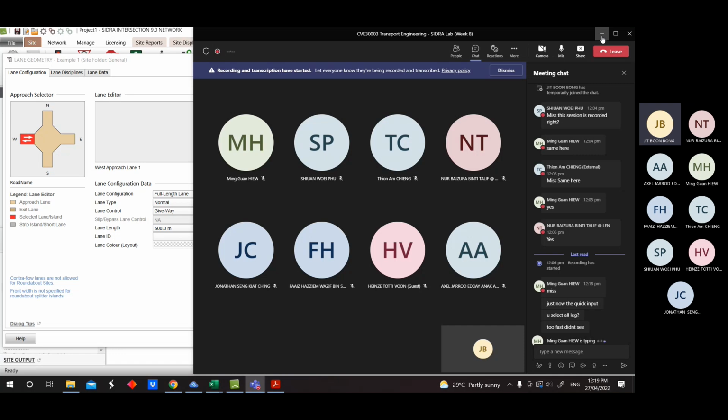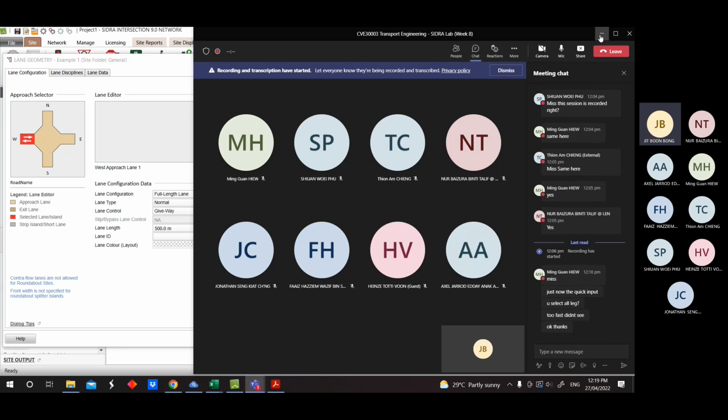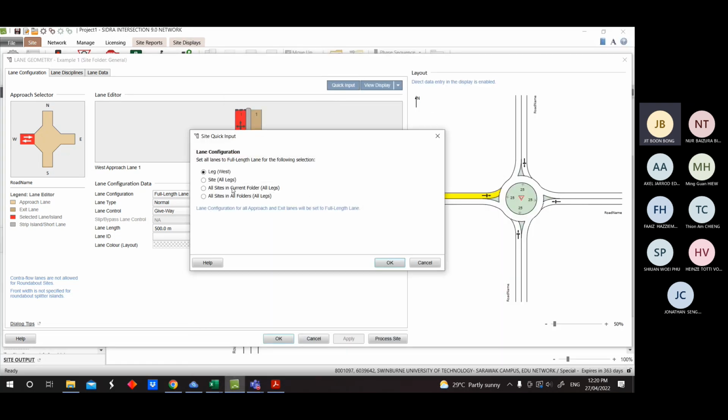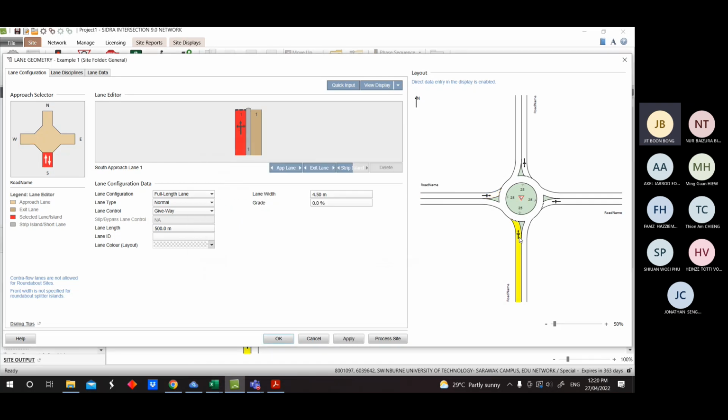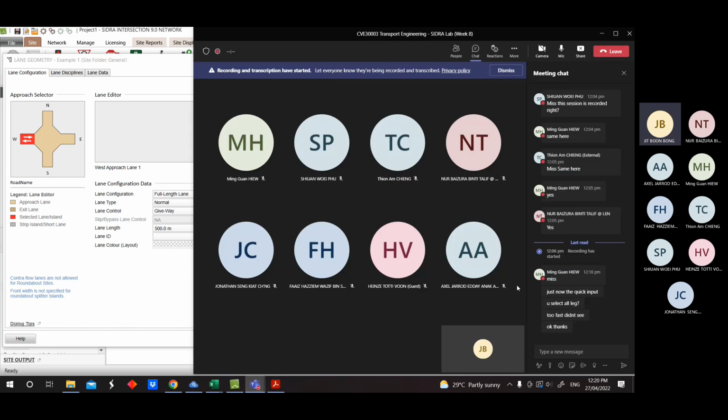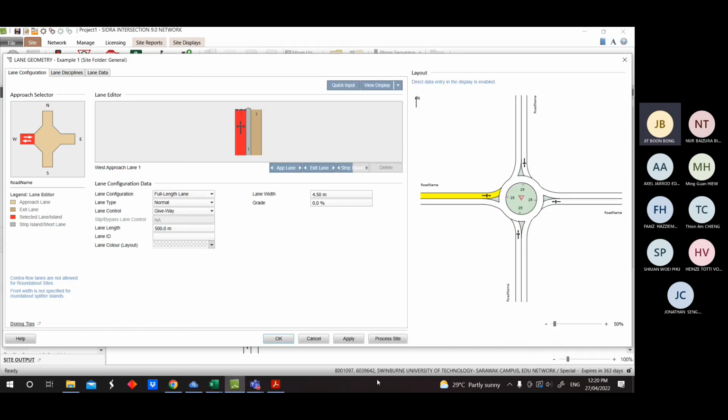Actually, if you understand what it means here, then you should know this one should be the side, because you want all the leg of this side to have a 4.5 meter entry length width. All right, so we're done with geometry.